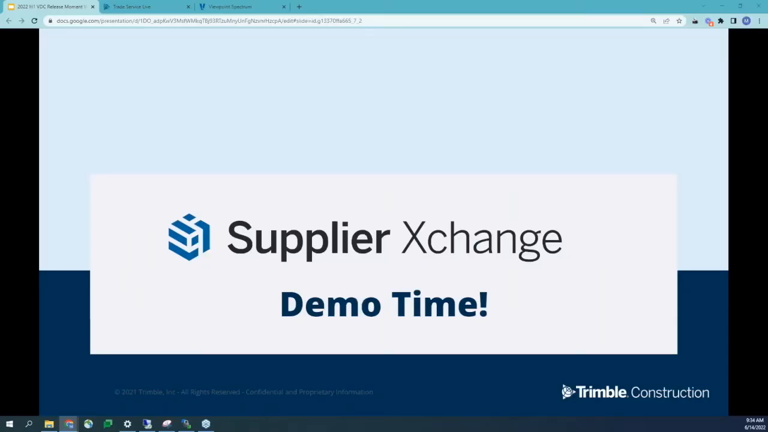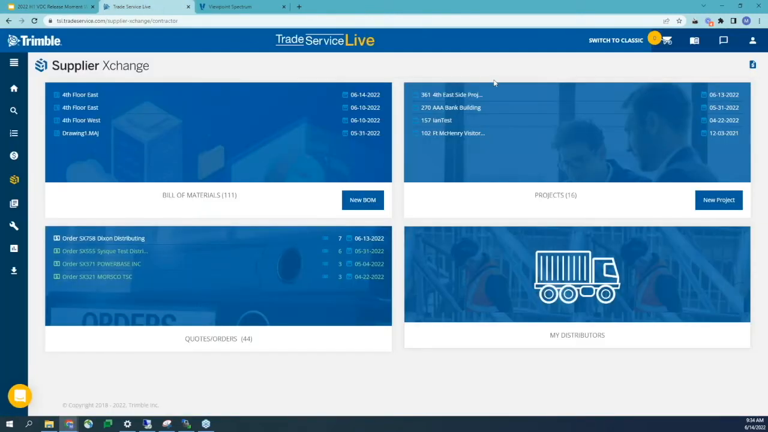So enough high level, let's dive into a demo and show these digital integrations we've been talking about and how we can use our model for procurement. In this demo, we'll show you how to set up our distributor connections, how we can manage our bill of materials that Doug just sent over from SysQue, how we can pull in distributor pricing to quote and compare, how we can create purchase orders, submit them digitally to our supplier, and finally, how we can sync those orders into our ERP system. So let's switch over to our Trade Service Live platform.